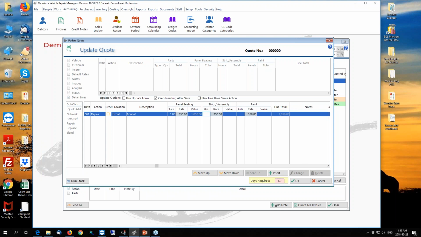If I now click on tab, you will see here in the panel beating columns that I have my 3 hours at 350, and Vicuum works out the value for you automatically. Moving on to the strip and assembly columns, let's say we're just going to quote 1 hour there. I'm going to keep it at 350, just tab through that and you'll see that our value is 350 there.